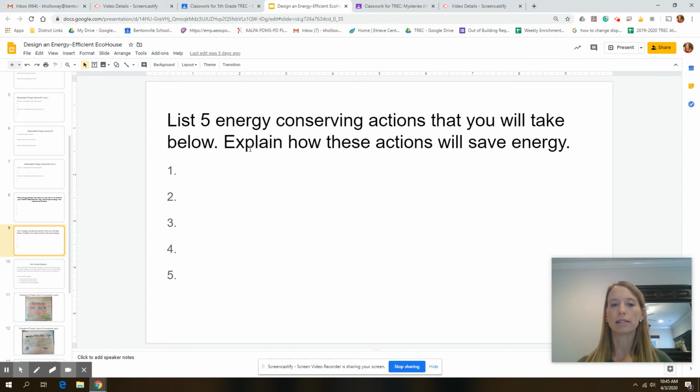And then here it says list 5 energy conserving actions. Actions are different than items. Actions are, what are you going to do in order to save some energy? Explain how these actions will save energy. So don't just list them, also explain.